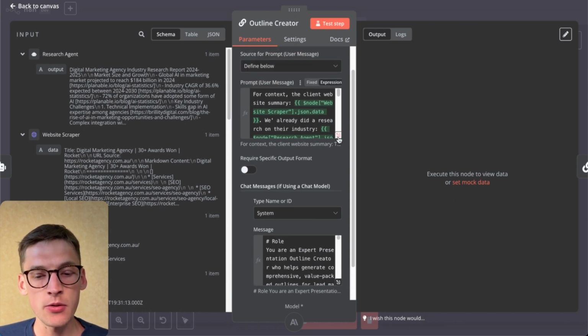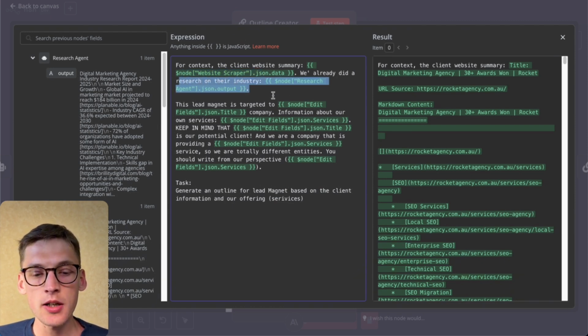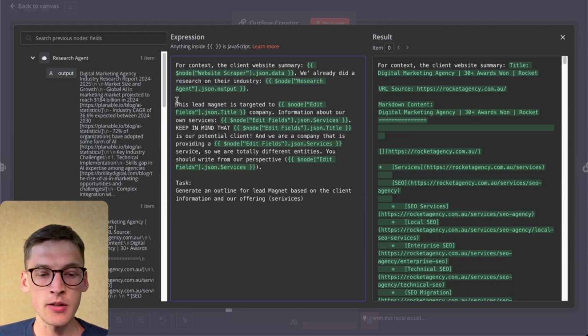So in the user prompt, I'm also referencing all this different data. I'm repeating the scraped website information. I also include the research done on the industry, and I repeat the information that this lead magnet is targeted to this company, the data we get from the Airtable. We are offering these services.